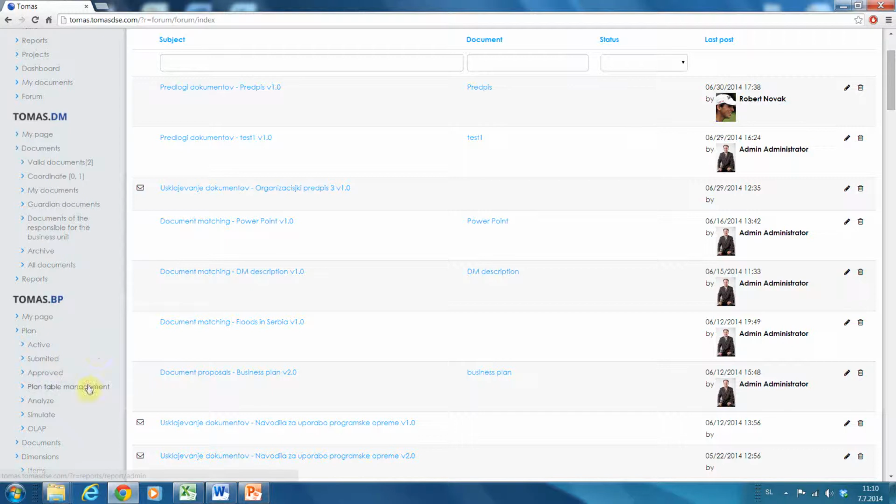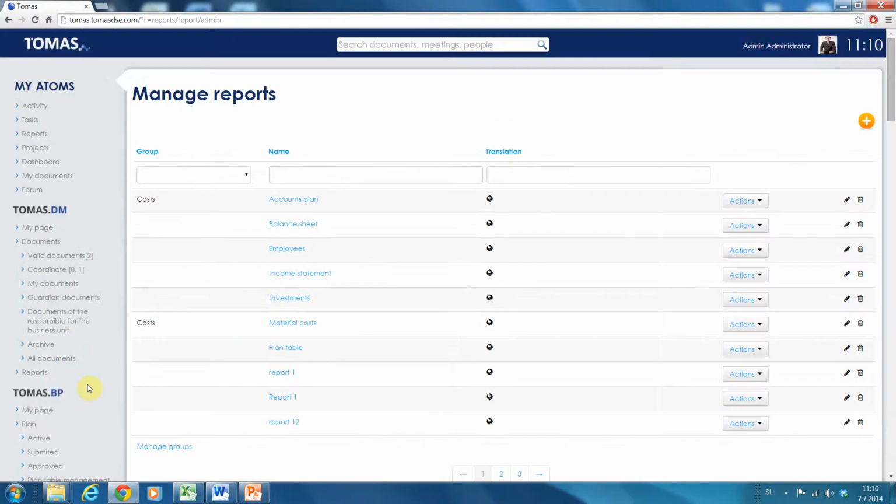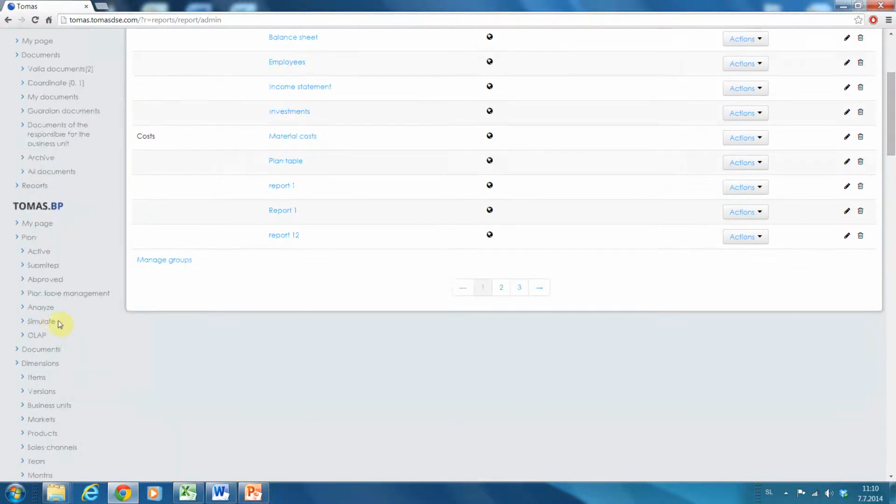In Tomas.Cpm, you can define the workflow of planning procedures, people involved, and tasks they need to perform. When all responsible people input their planned data and planners confirm them, we can perform simulations and what-if analysis. The solution can be used for different planning purposes: annual plan, strategic plan, company plan, plan of group companies.